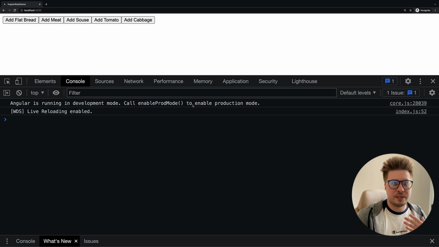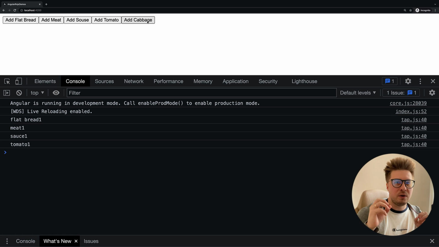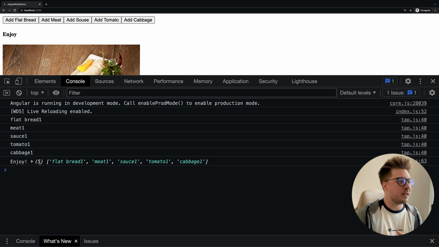In the previous video we created the Angular application, which consists of just those 5 buttons. Every button represents a separate stream of ingredients, and if we click on each button, it emits a value. Once we emit a value for each of these 5 streams, the zip operator combines values from those streams together and emits an array of those values. And if I click add cabbage, we can see this array right here.